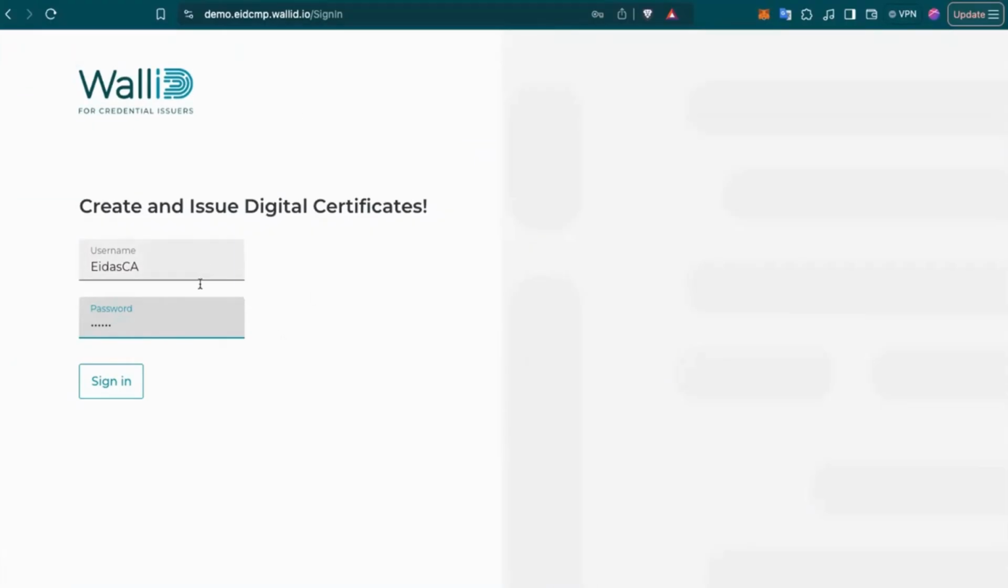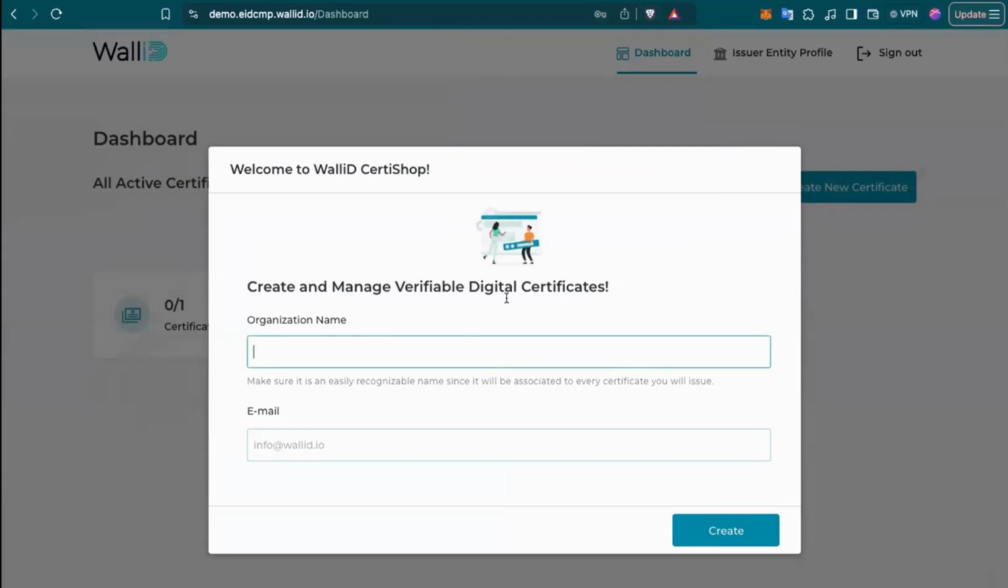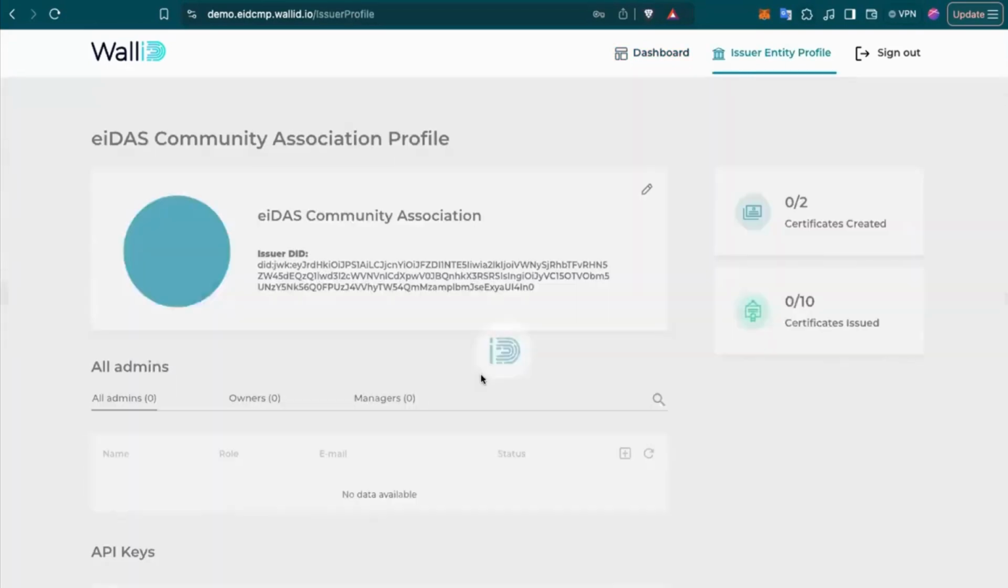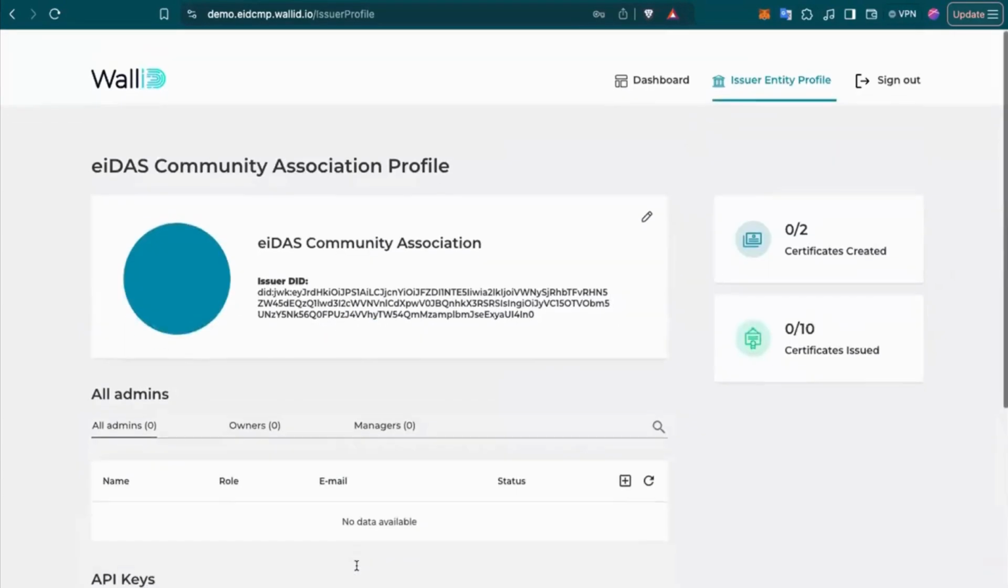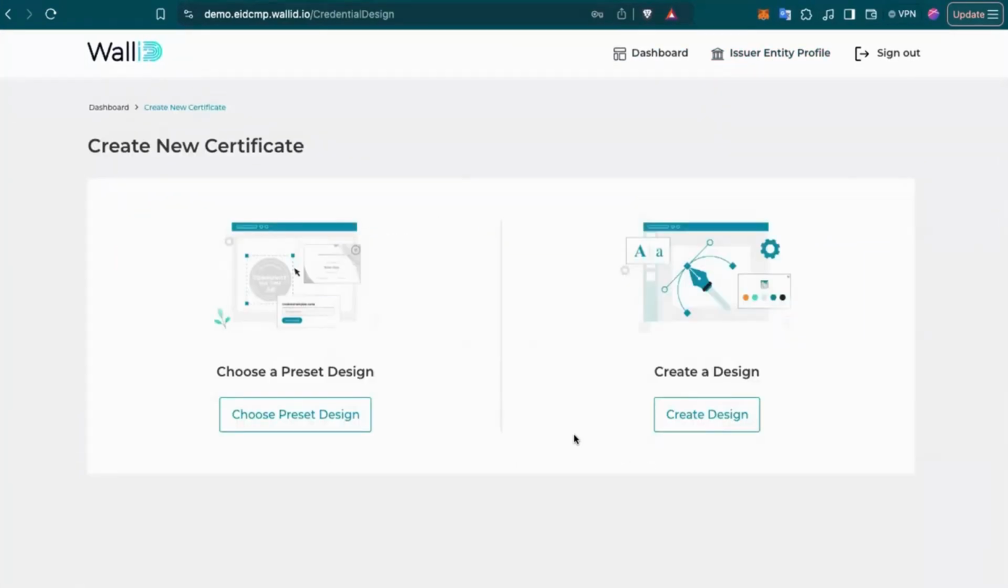So let's jump right into the platform and start by signing up. I will be role-playing as an organization called WalliD Community. So if I go into my organization profile, I can see that a deed has been already created on the blockchain for my organization. So the next step is to create my first certificate template.